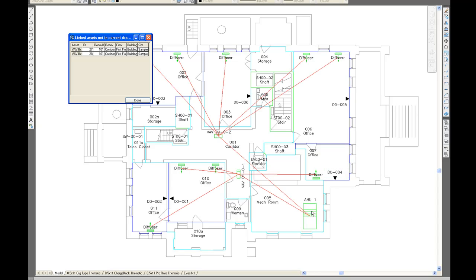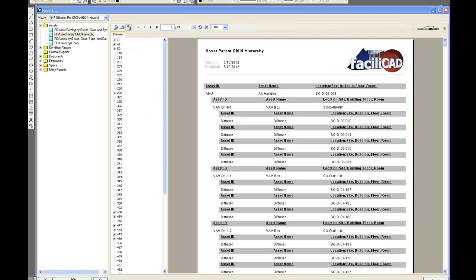If there are linked objects on other floors, a dialog box will appear listing those assets as well. Tabular reports can also be viewed and printed showing the parent-child relationship of the linked assets.